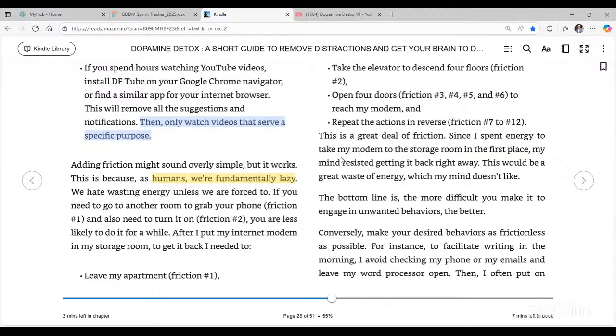Since I spent energy to take my modem to the storage room in the first place, my mind registered that getting it back right away would be a great waste of energy, which my mind doesn't like. The bottom line is, the more difficult you make it to engage in unwanted behaviors, the better. So make it difficult to engage in unwanted behaviors or actions. Conversely, make your desired behavior as frictionless as possible. That is also very important, and it is also part of atomic habits.